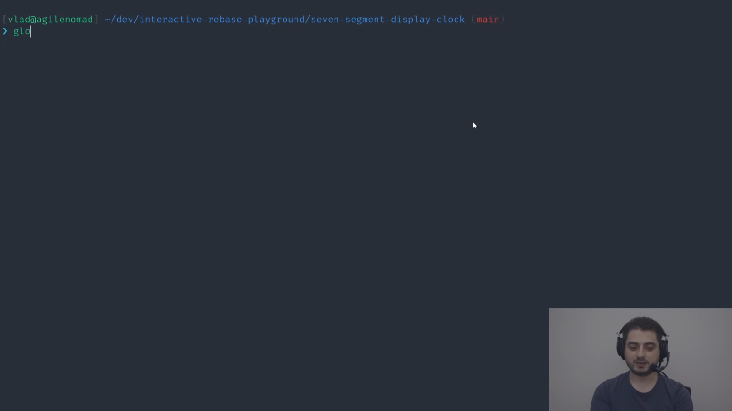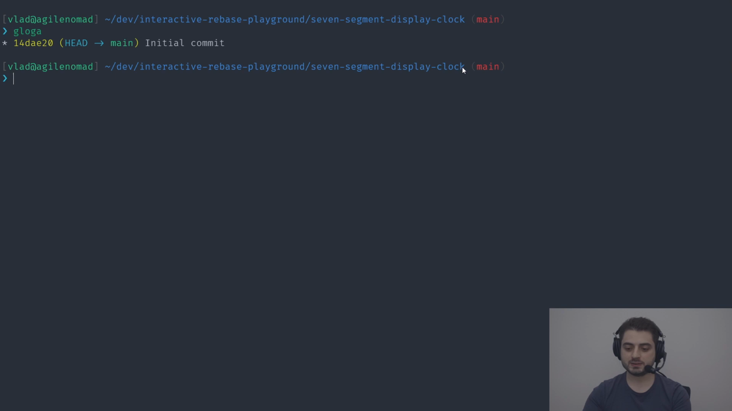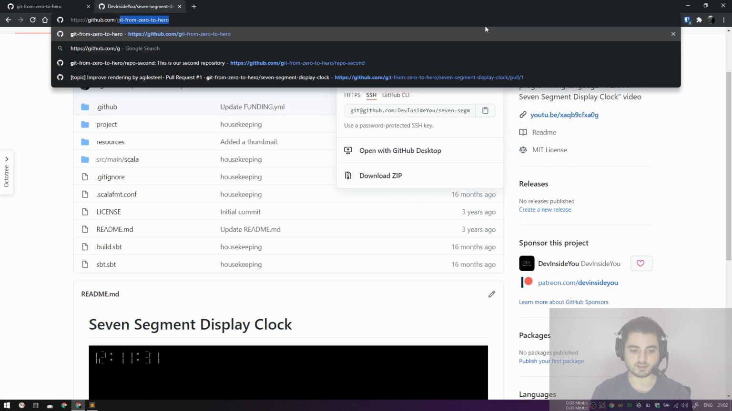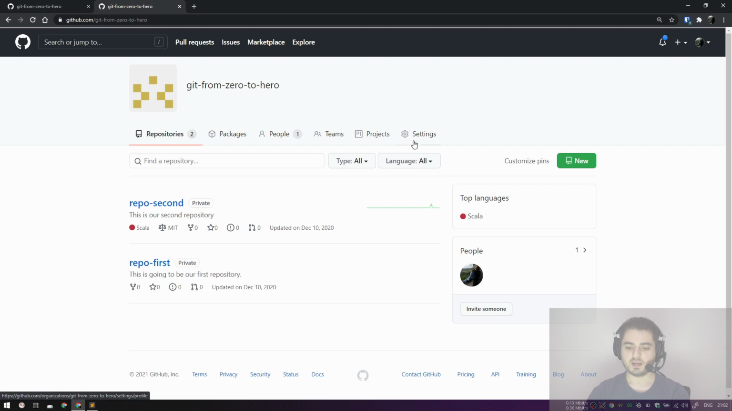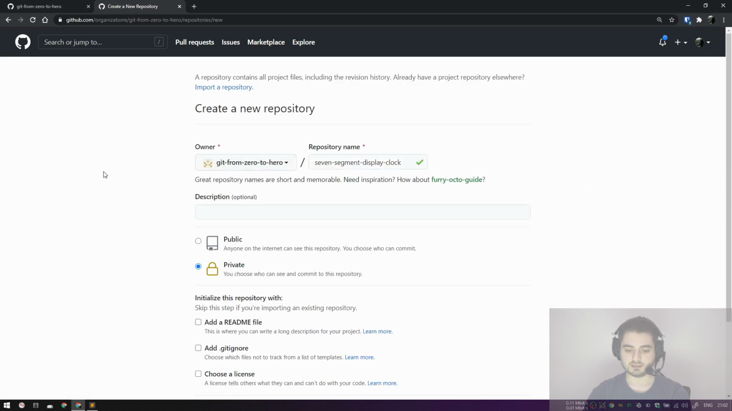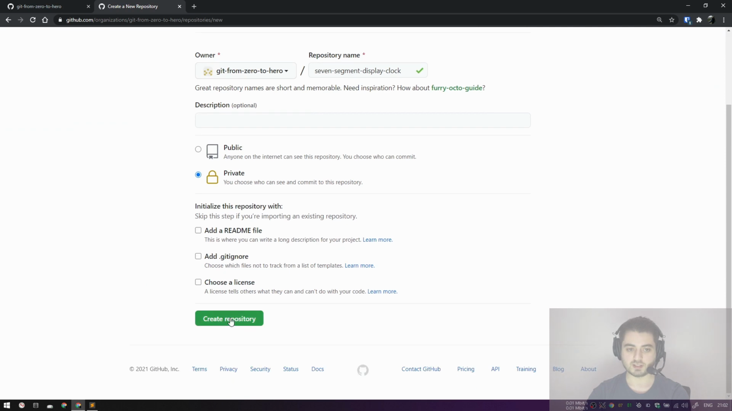Okay, so our graph looks like this. So we just dumped everything in there. So what I'm going to do now is I'm going to copy this like this, and we're going to go to GitHub, and we're going to go not to dev inside you, but we're going to go to git from 0 to hero. We're going to recreate it like this, new, and we're going to do this. That's going to be private, no files. Just going to create the repository like this.